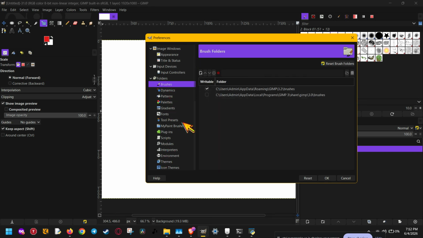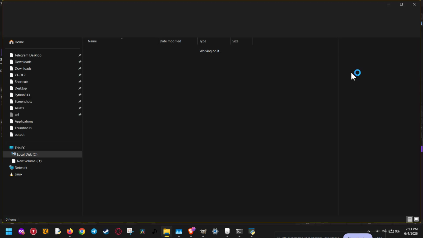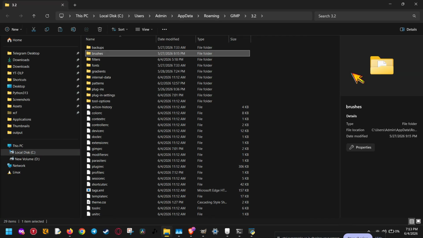On the right side, you'll now see two locations. One is the system directory, and you should leave that alone. The other is your personal writable folder, usually marked with a check mark. That writable folder is the one you need. Click it so it's highlighted, then use the Show File location in File Manager button in the upper right corner. This will open your File Explorer directly to the hidden folder that GIMP uses for your personal brushes.